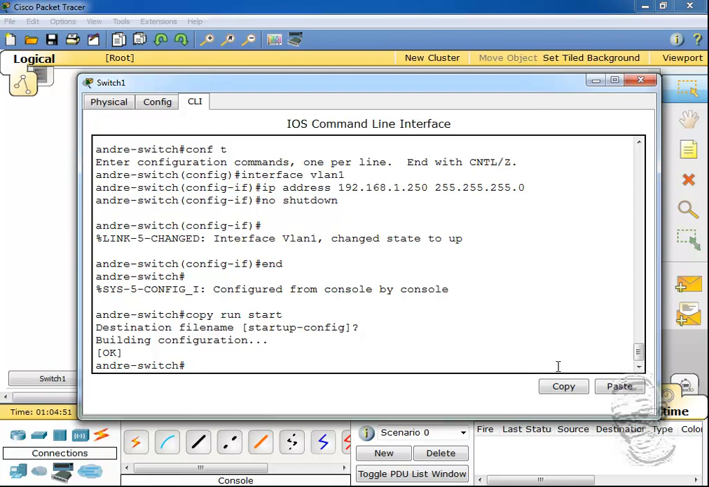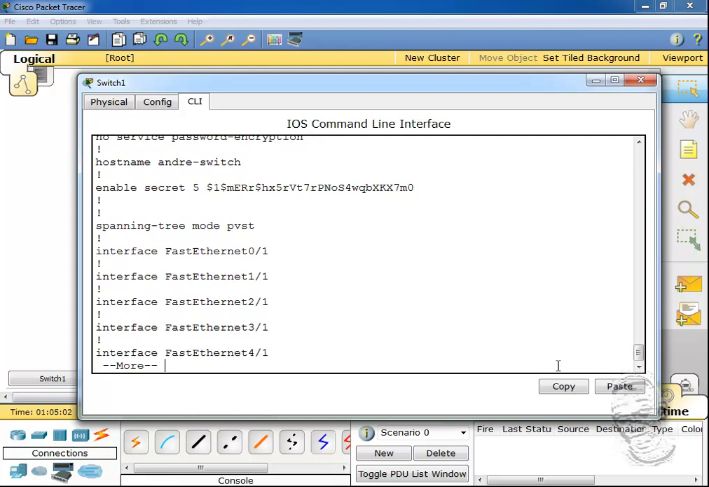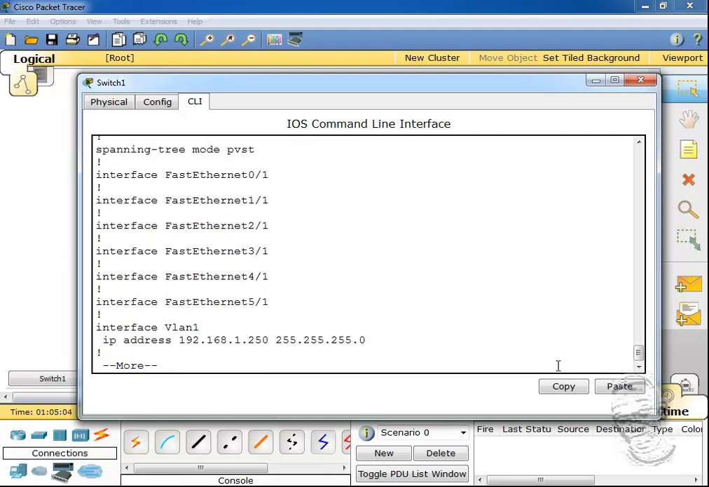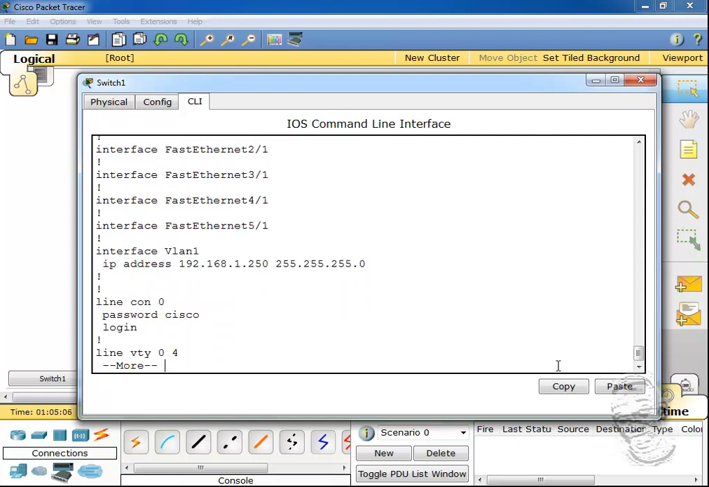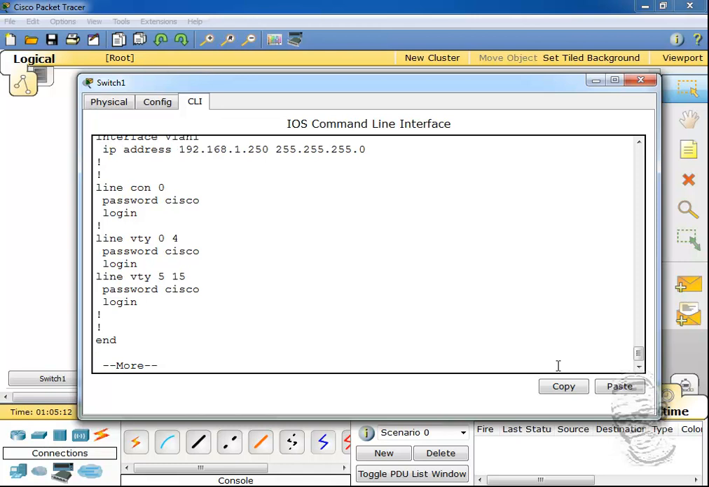So if we show the running config, show run and press tab, you'll see that the enable secret password is there, and VLAN interface 1 has been configured with an IP address, and of course passwords have been configured on the line console as well as the VTY lines.